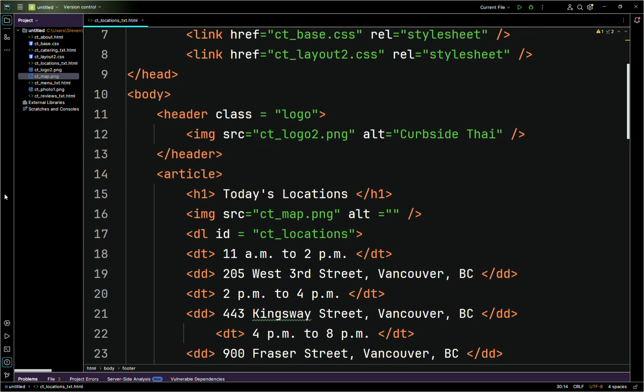A navigation list is an unordered list of hypertext links placed within the nav element. We'll look at the general structure. It's a nav block, a UL block, and then a LI block. UL stands for unordered list. LI stands for list item. So we'll just work with that here.